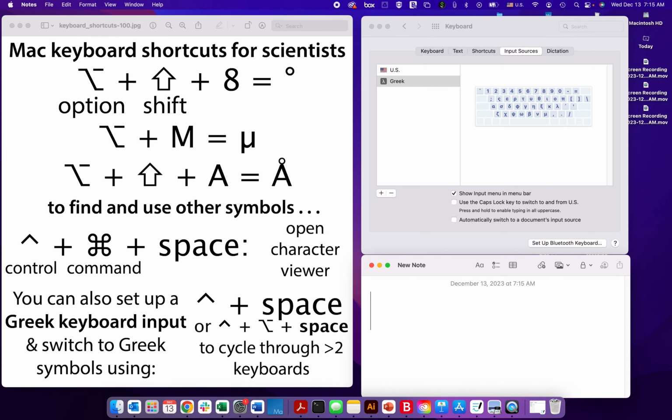A couple of other easy quick shortcuts for things that you use all the time. A degree symbol: all you have to do for this is Option Shift 8, and you've got your degree symbol. If you want an angstrom symbol, maybe you're a structural biologist, well, for this what you want to do is Option Shift A, and voila, you've got your angstrom.